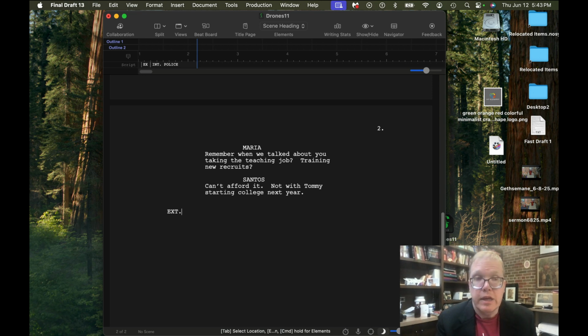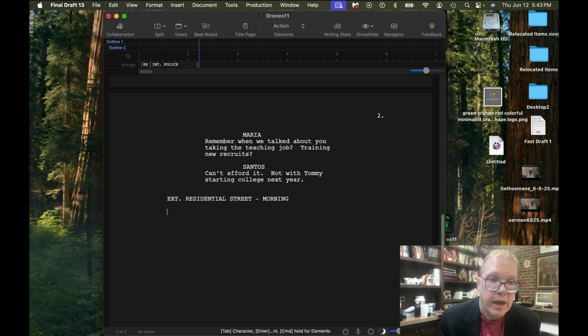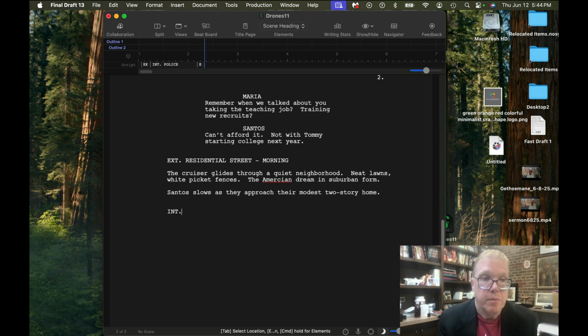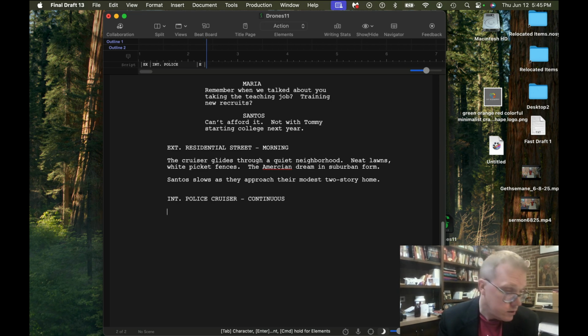Again, I just typed in EXT and it automatically changed it to a scene heading or a slug line. Interesting, they had magic hour. It's just interesting to see what programs they choose to put in there for those little extra parts of your slug lines. All right, so let's see if it can pick up an old one. Yep, picked up the old one. And continuous, yep, perfect, just like all the other ones.